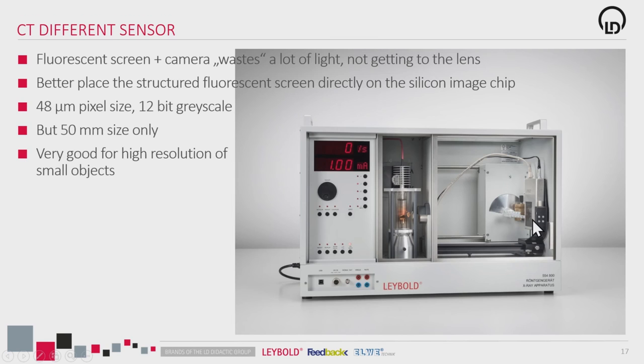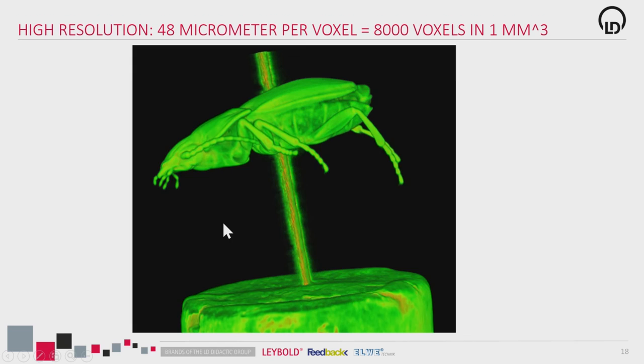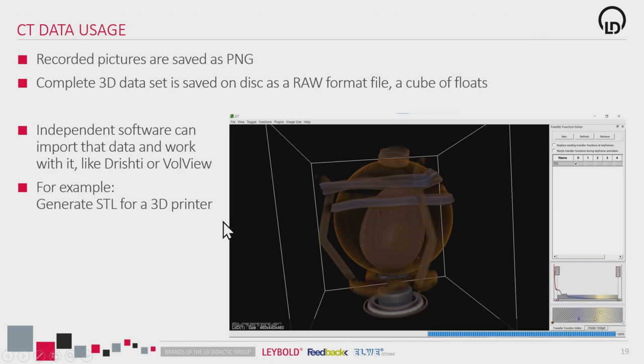And if you like to teach the basics and can live with a larger volume with a little bit less resolution, the one I've talked about in the last half hour is for you. So now we have a three-dimensional image in our computer and we can save it. Of course, it's an open format. We do not hide the data, we publish it.